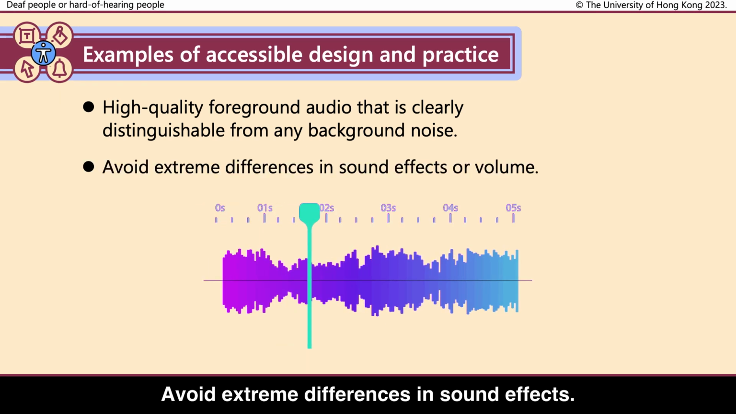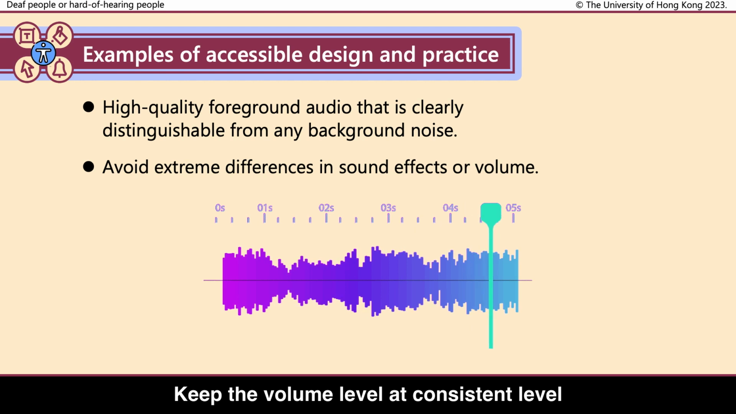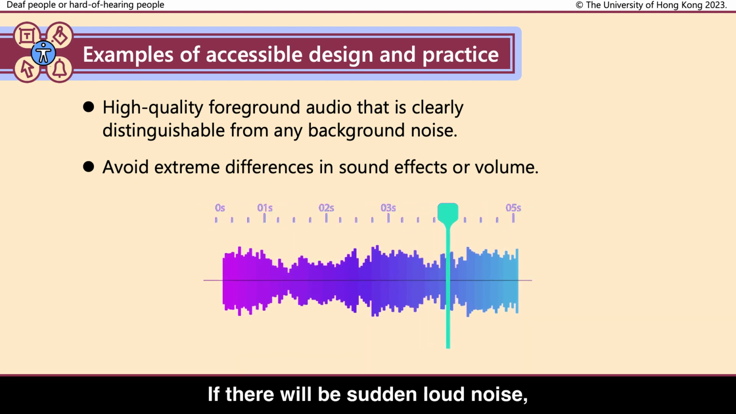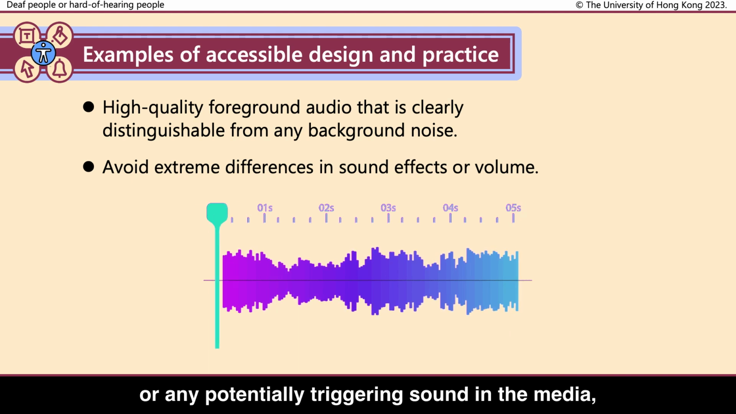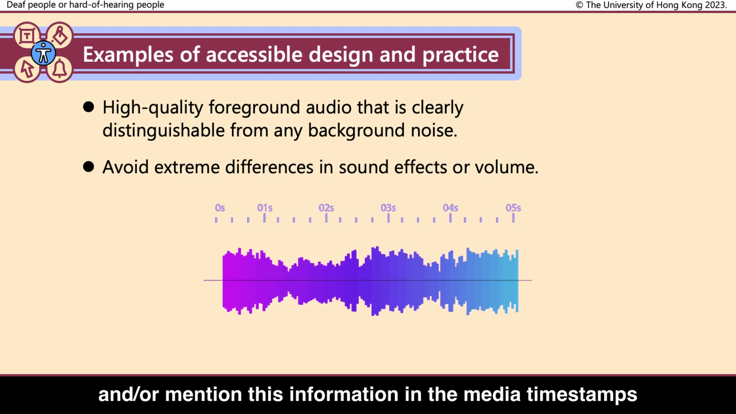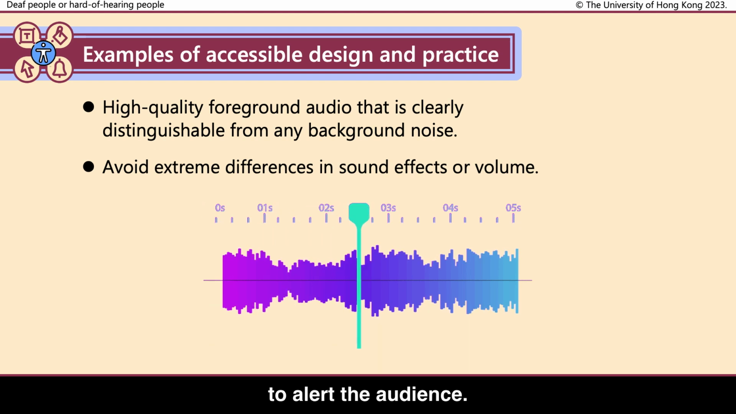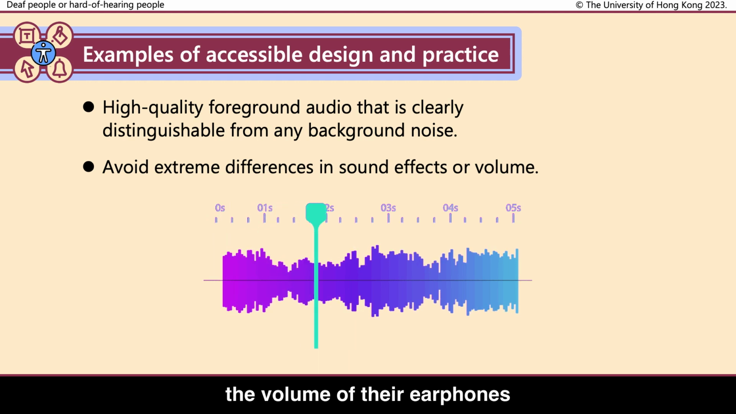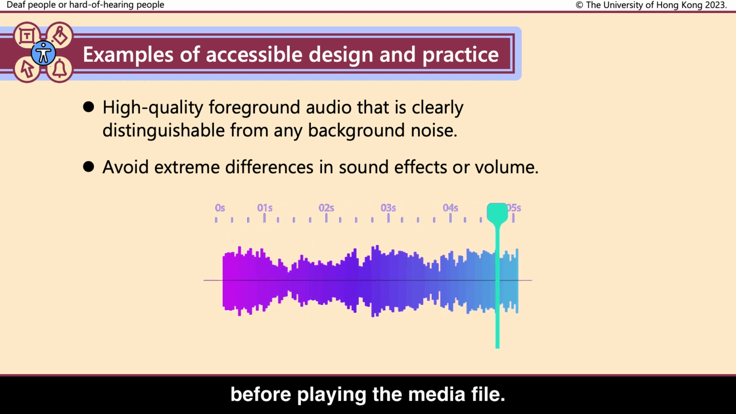Avoid extreme differences in sound effects. Keep the volume level at a consistent level whenever it is possible. If there will be sudden loud noise or any potentially triggering sound in the media, provide users with a warning message and/or mention this information in the media timestamps to alert the audience. For example, audience may want to turn down the volume of their earphones before playing the media file.